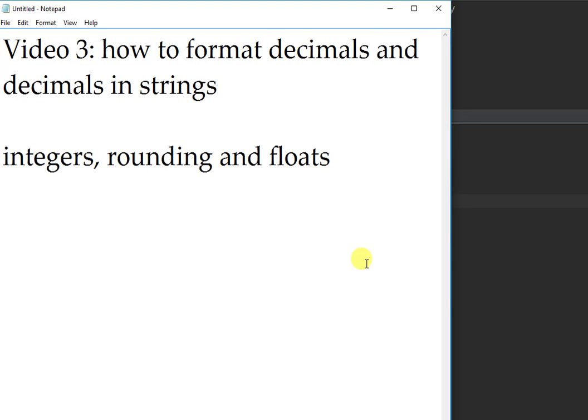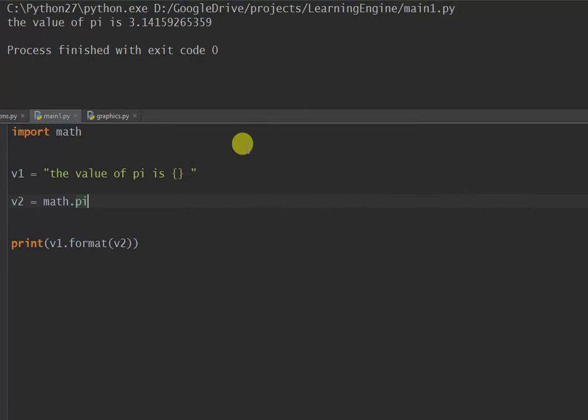So in this video we're going to look at how to format decimals. Now this can get very muddled. The concepts are very, very simple, and the best way to illustrate it is by taking pi. Have a look at what I've written here.